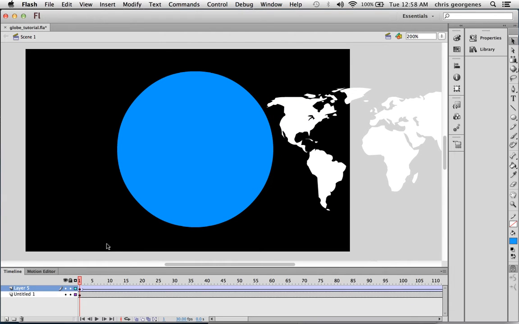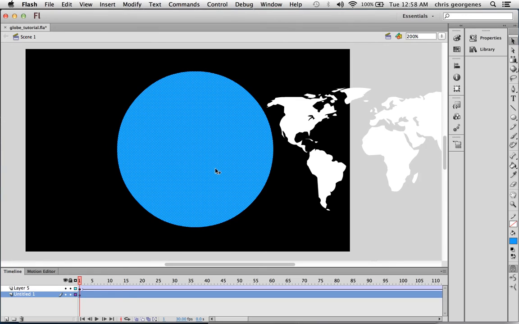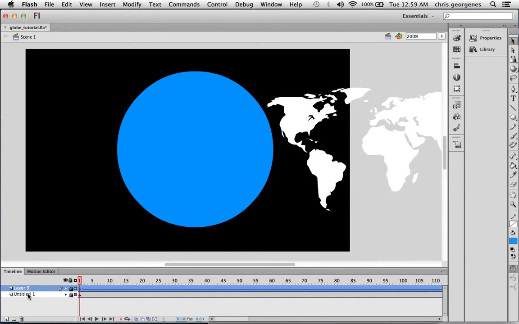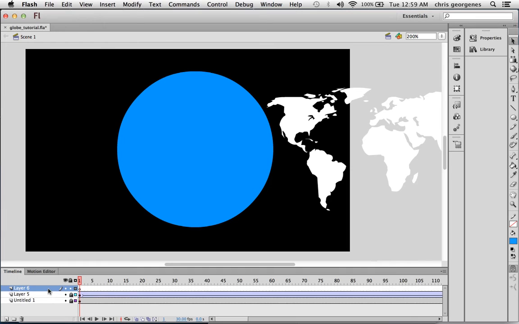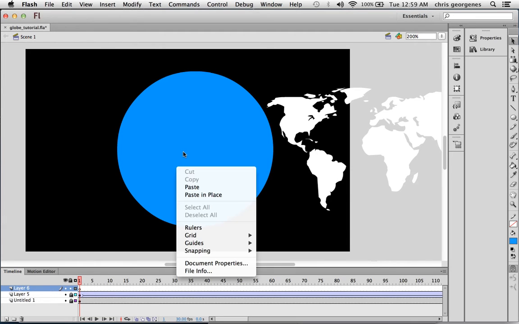So now here's where the mask comes in. I want to create a mask so that you only see the continents moving within the circle. So I want to create a mask that is the same size and shape as the circle that we created. So I'm going to just copy it. I'm going to right click over it, select copy from the pop-up menu. I'm going to start locking some of these layers and create a new layer, and I'm going to right click over the stage and just select paste in place.